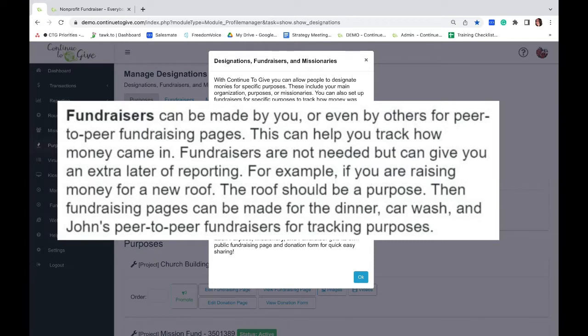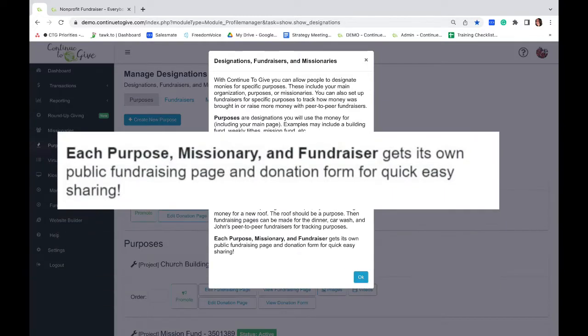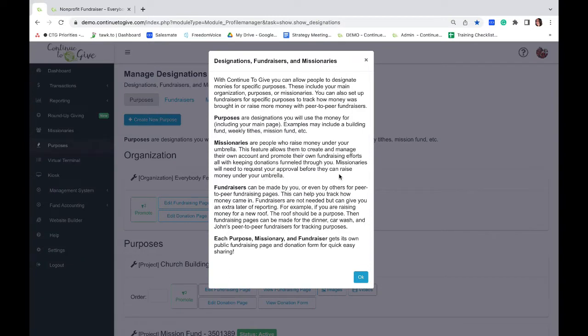So, for example, if you're raising money for a new roof, the roof would be a purpose, right? So that's where the donations will be going, but then the fundraising pages can be made for the dinner, the car wash, or John's peer-to-peer fundraiser for tracking purposes. Yeah, and each purpose, missionary, or fundraiser gets its own public fundraising page and donation form for a quick and easy share. Now, I did want to point out that whether it be a purpose, missionary, or fundraiser, all the funds will go specifically to the same account, the bank account.